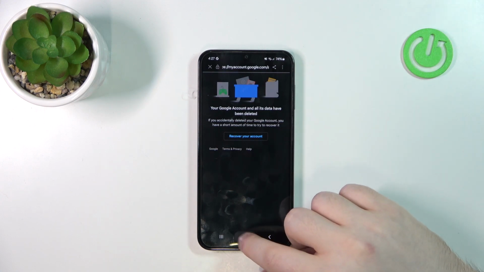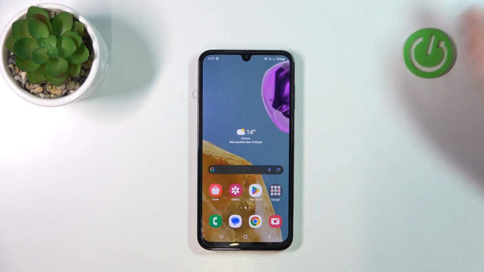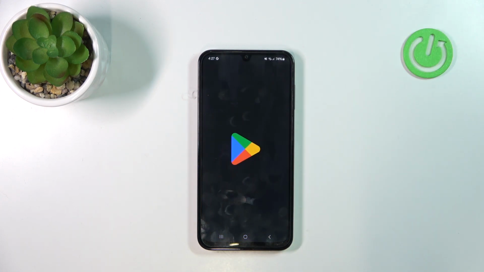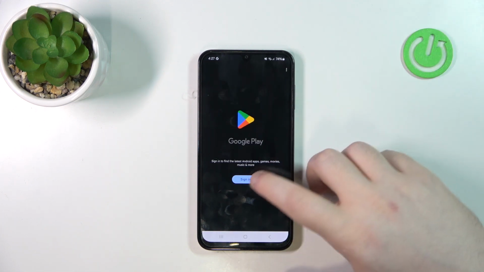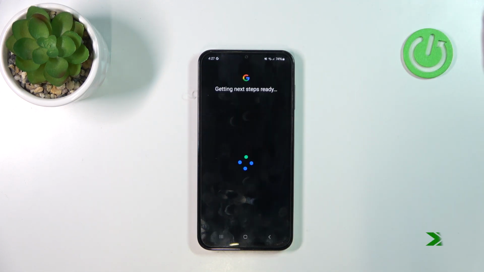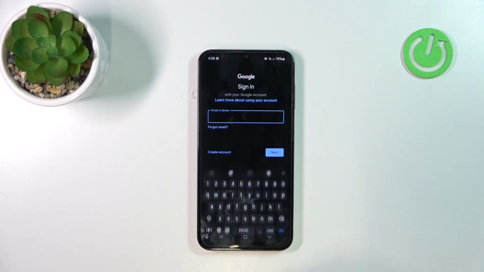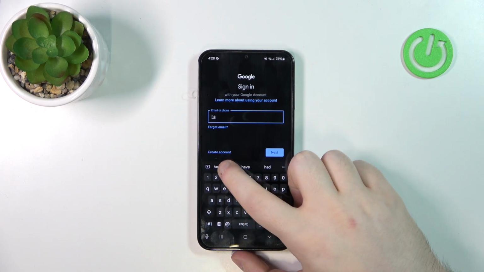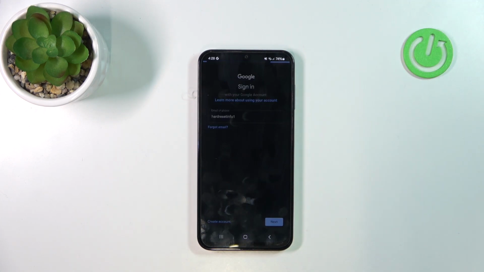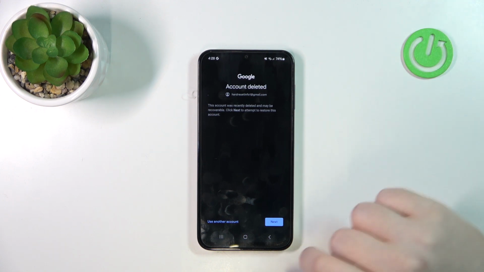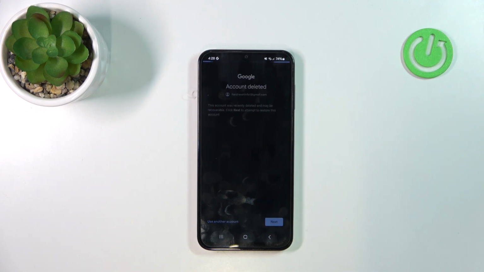Now your account should be deleted, so let's recover it by opening Google Play Store, for example, and then click Sign In. Now you have to enter your email address and then click Next. And as you can see, my account is deleted, so click Next to recover it.